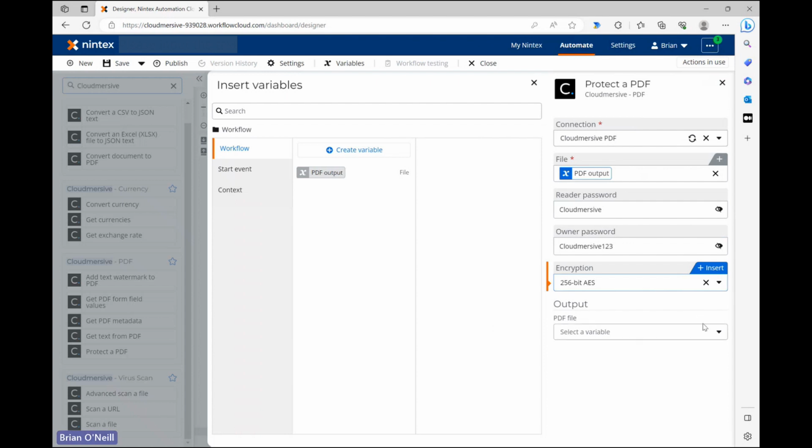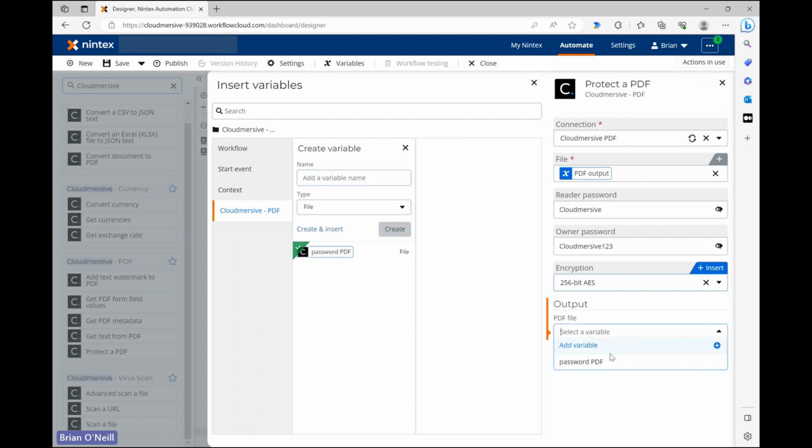Lastly, let's click on the final dropdown and click Add Variable so we can store the output from this action. Let's give our variable a relevant name like Password PDF, click Create, and then select that variable from the dropdown once it's available.